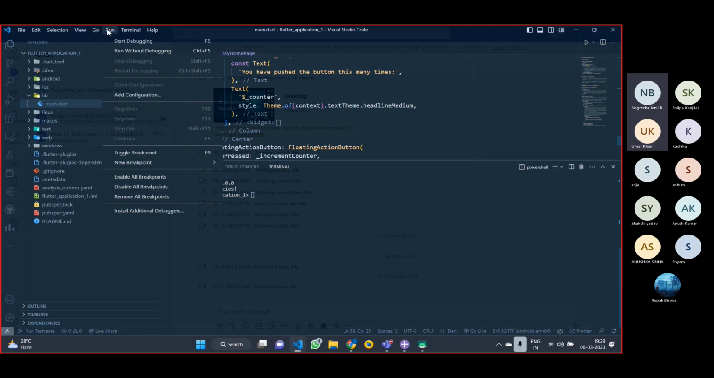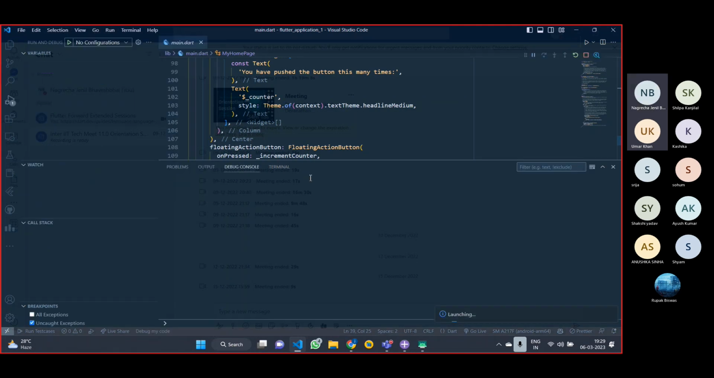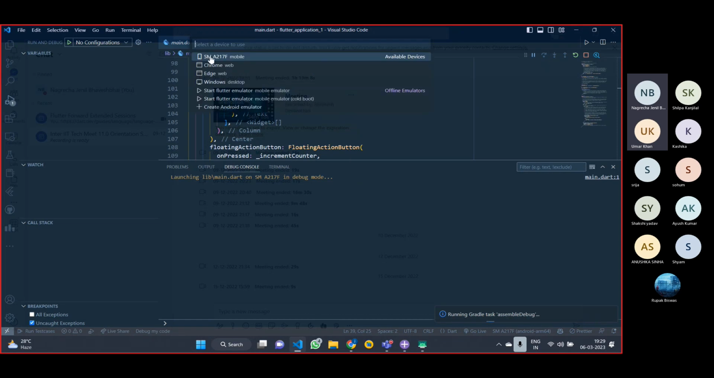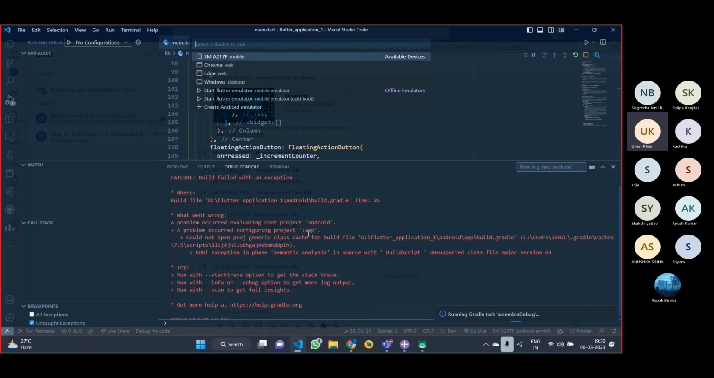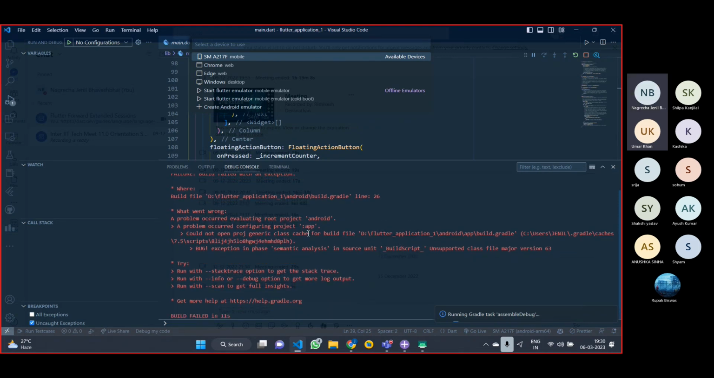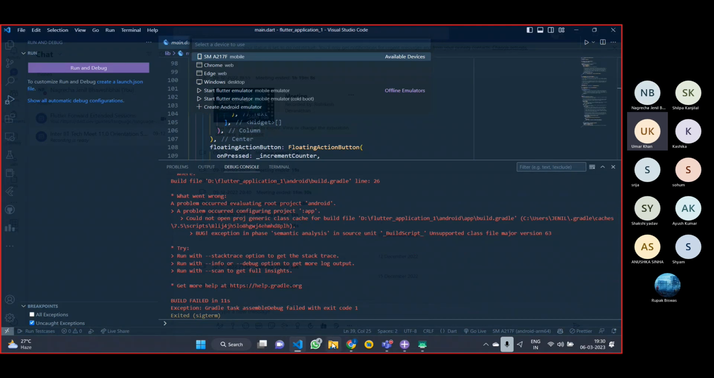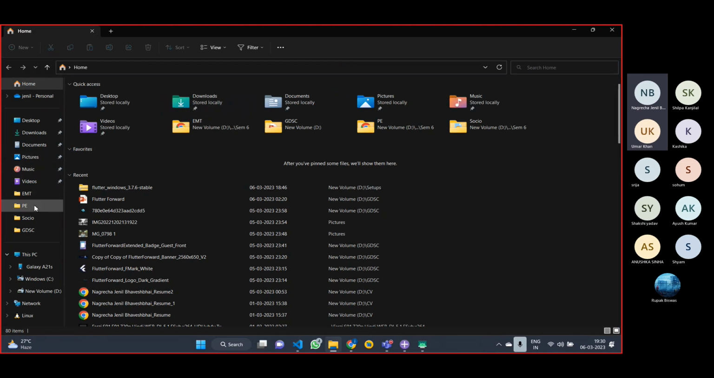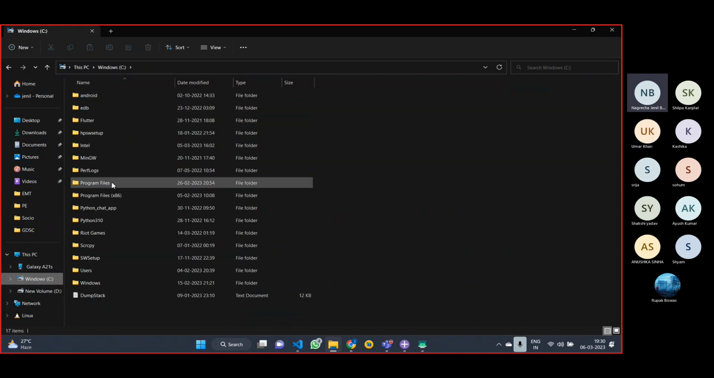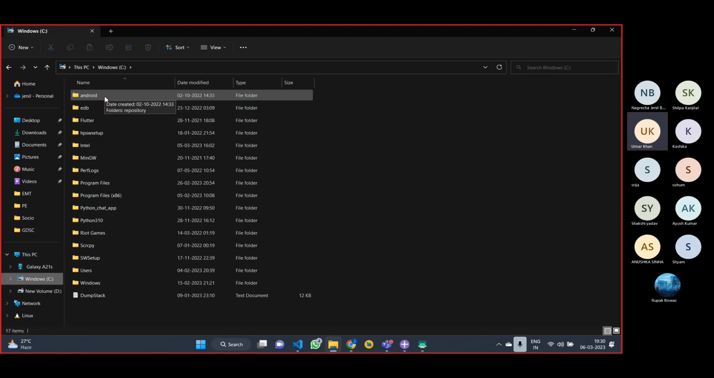For running the project, just go to run, debugging, and you must see here on which type of device your project is running. Like, I am running it on Samsung A21F, which is my own phone. It is giving me some error. Let's solve it. Let me tell you that you will definitely get errors while running any project. Many errors would be there.